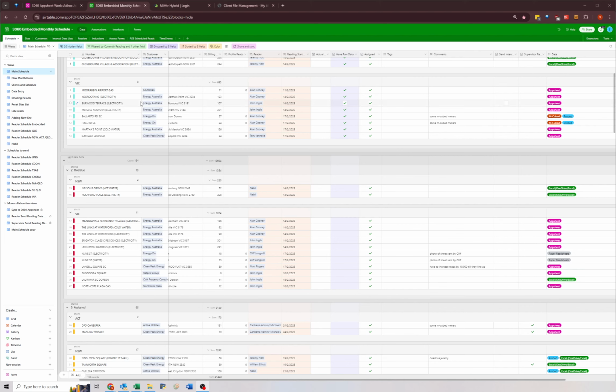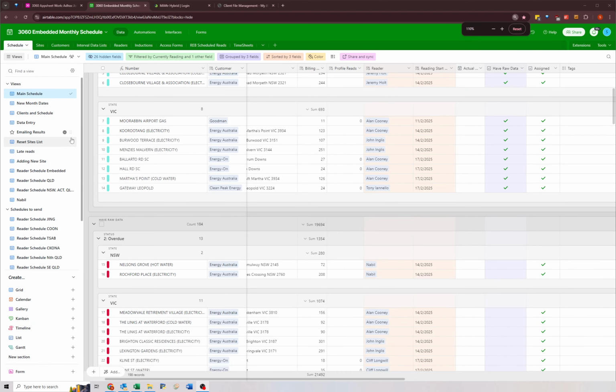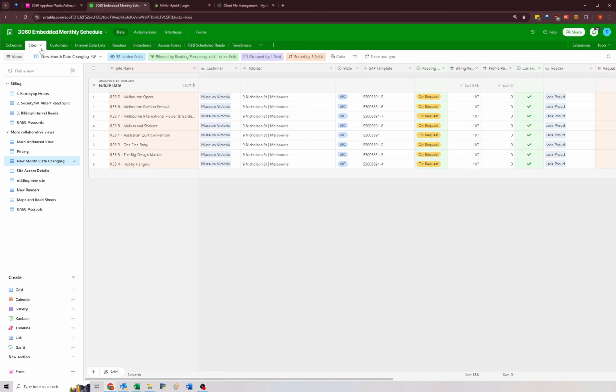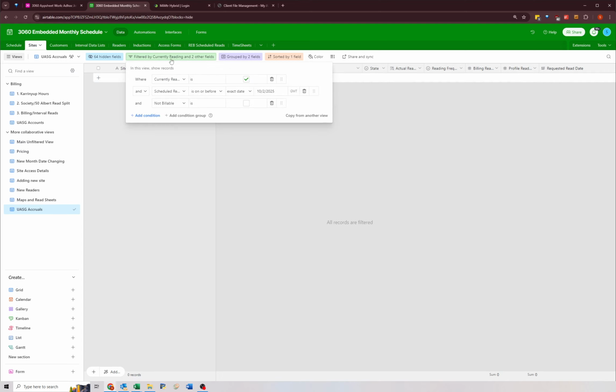So what we do is we'll be in our monthly schedule here, and we go up to the top. I'll just zoom in so I can see a bit better. We go up to the top here and we go to Sites. On the left here, there should be a section that says UASG accruals, so you just click on that. Then in this green bit where our filters are, you want to click on the filters and make the date the 10th of the following month.